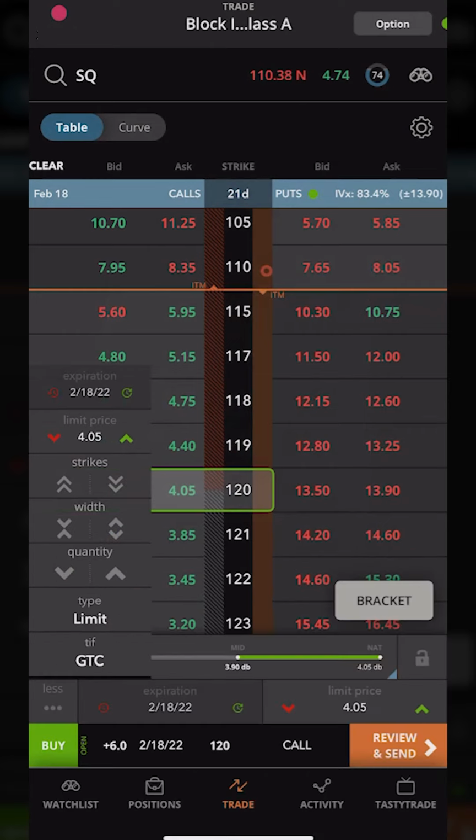So now what I'm saying is I want to buy 6 of the 120 calls. I want it to be a good until cancel order, and I'm only willing to buy it for $4.05 or better.